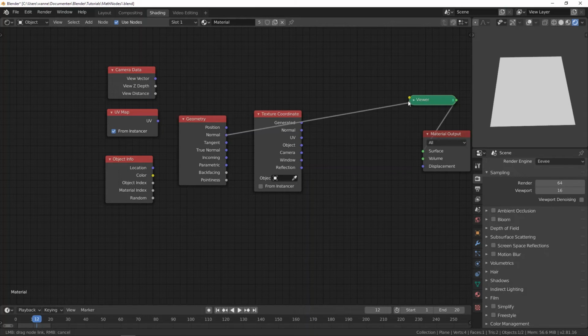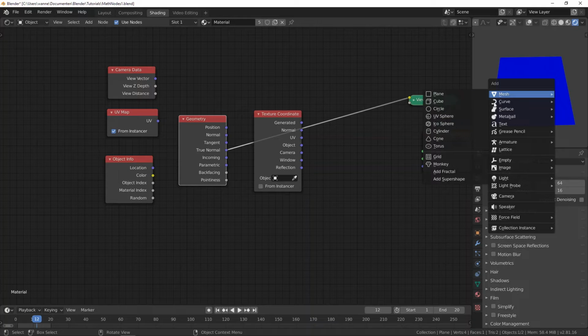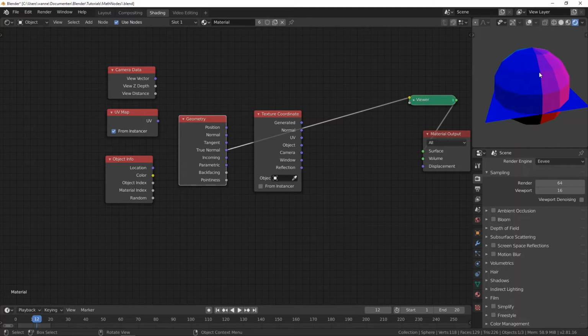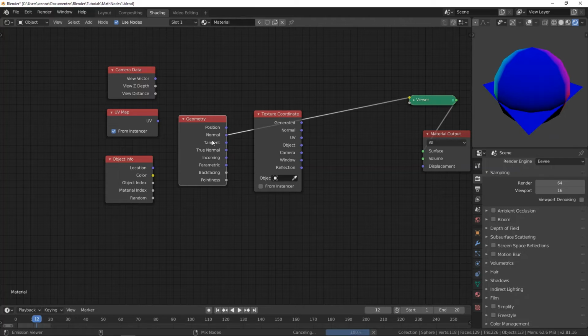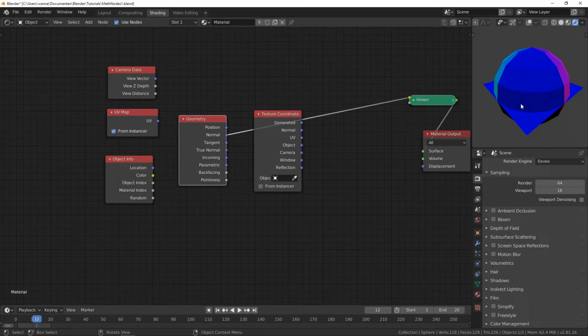Now the normal, this is just the same as this normal, but there's another normal here, it's called true normal. And the difference is that the normal takes into account smooth shading. So again, let me add in our UV sphere and give it our material. Right now, if I set it to shade smooth, you don't see anything. But if I change it to the normal, you can see it actually changes. Shade smooth, shade flat. So the true normal is the actual normal of the plane, while the normal takes into account if you have smooth shading enabled.